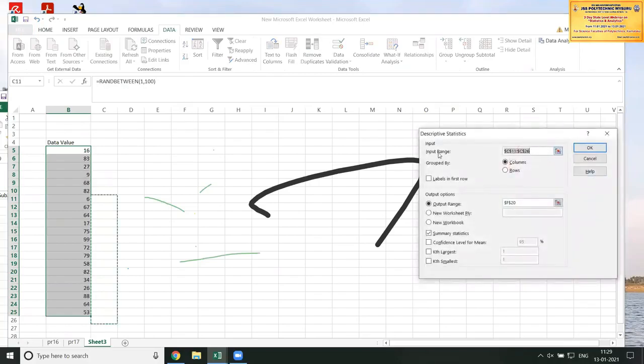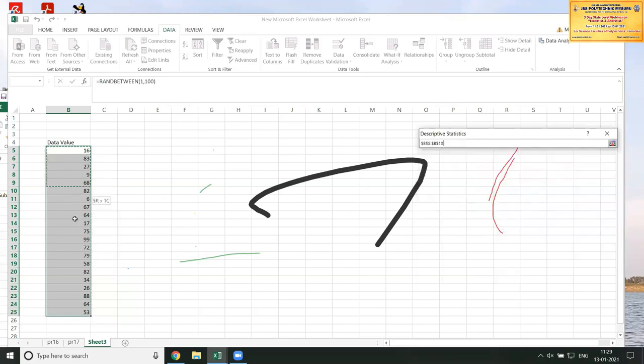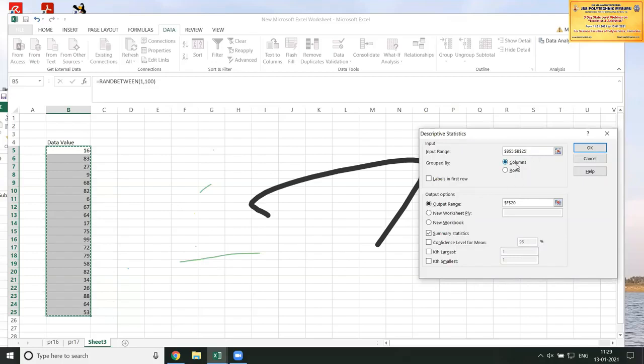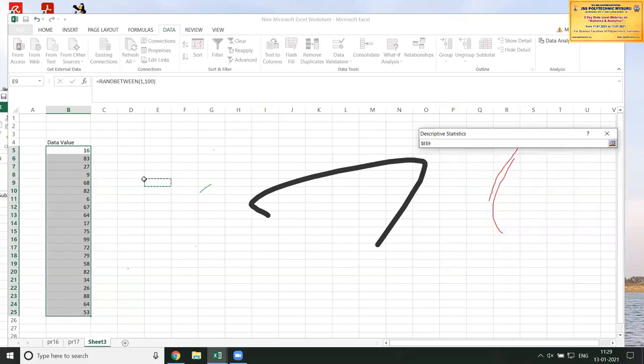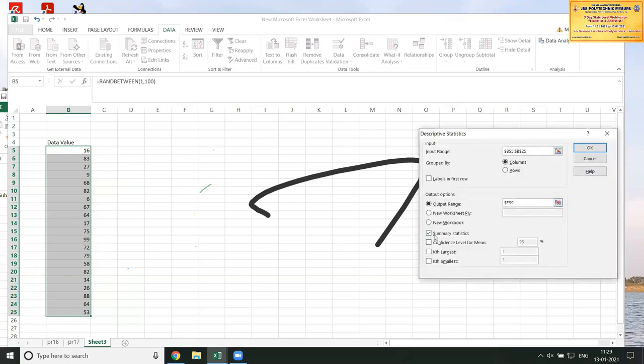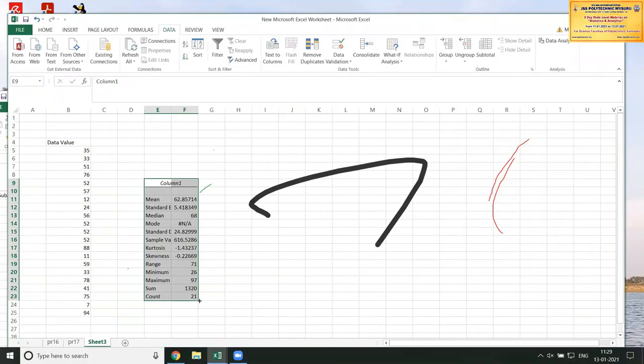So when you say OK, it will ask you for the input range. The input range is from here to here, the data values that you have entered. It is column-wise that we are calculating, and you want the output to be displayed in this immediate column. So I'm selecting this column. Okay, and I want the summary statistics. So when I click on summary statistics and say OK, you can see the complete values have been displayed for you.